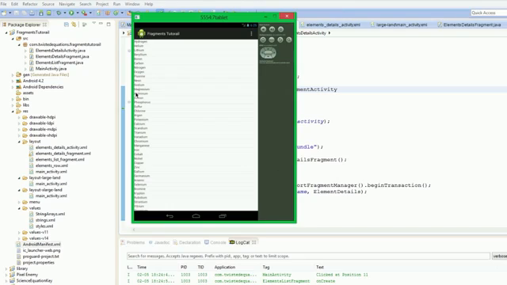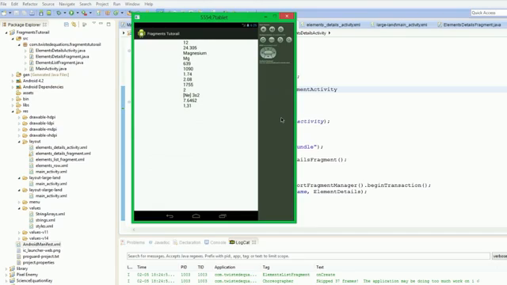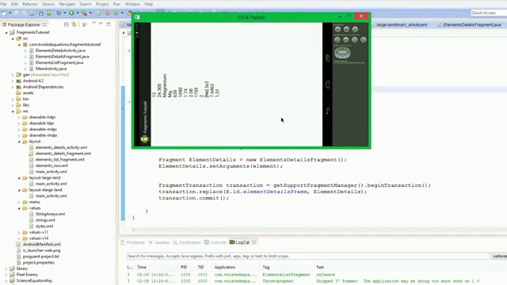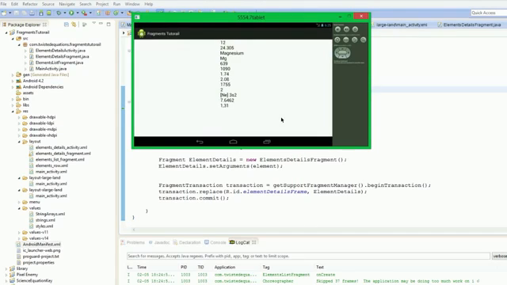And if we go into magnesium in portrait mode, and we Ctrl F11, it's on its own. So what we want to do is we want to save the instance state.